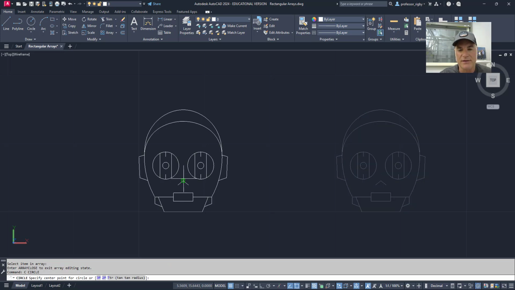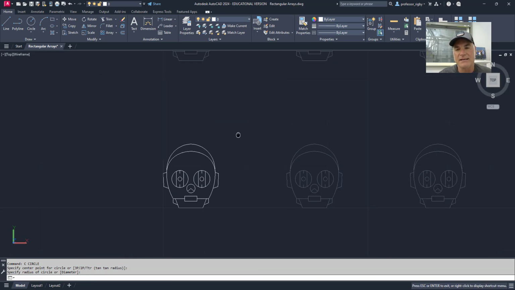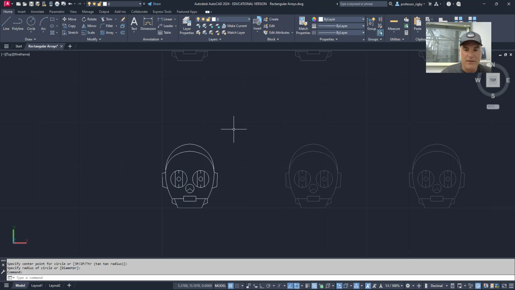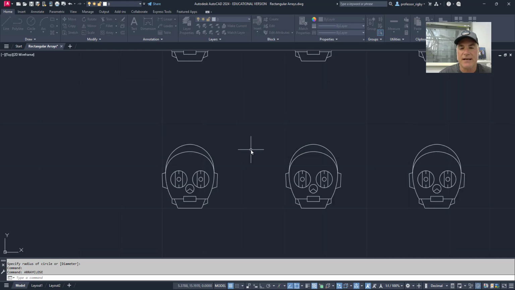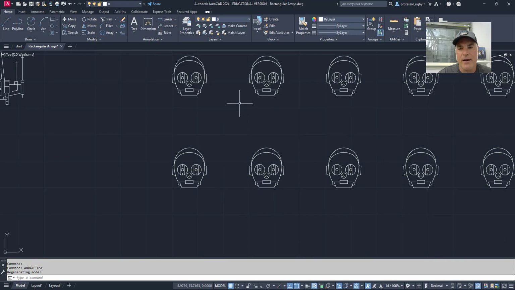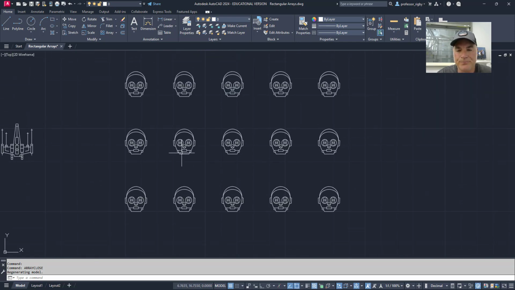If I add a circle on this one's nose, notice that it's filled these in, but it hasn't finished them out yet. Now that I'm done adding the circle on that nose, I can choose array close. It says, are you sure you want to save those changes? I'll say yes. And now all of my robots have that Ronald McDonald nose, and I've made that change.